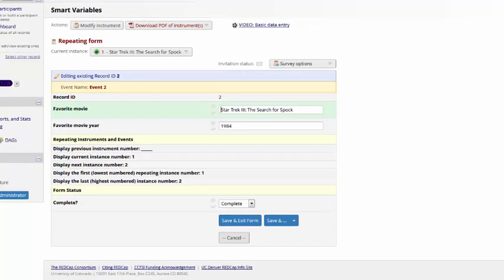With repeating forms, it's easier to see it actually in a field for that repeating instance. So there is no previous instance number because I'm on the first instance right now. Indeed, it's telling me that the current instance number is 1, the next one is 2, and that 1 is the lowest and 2 is the highest. If I move to the second instance, now I can see the previous instance number, but not the next.